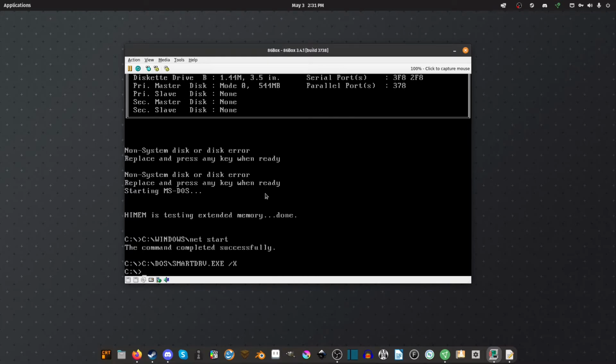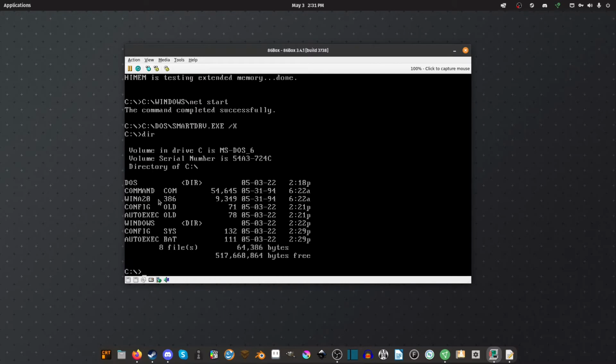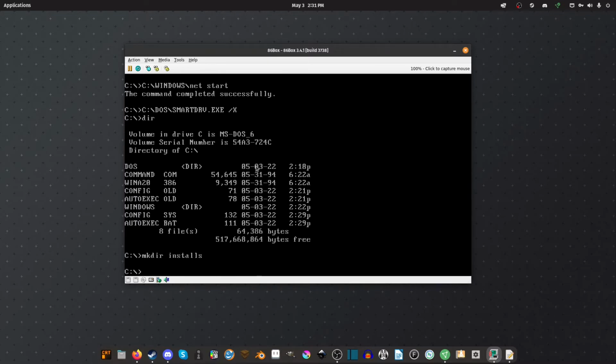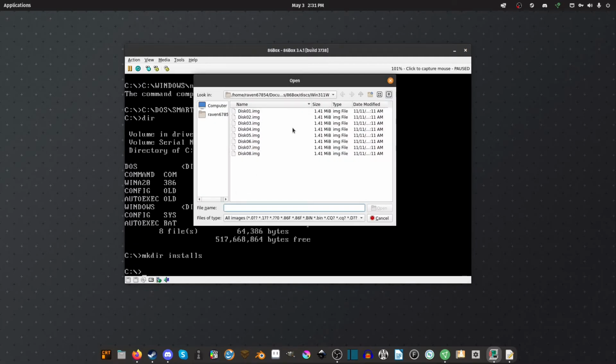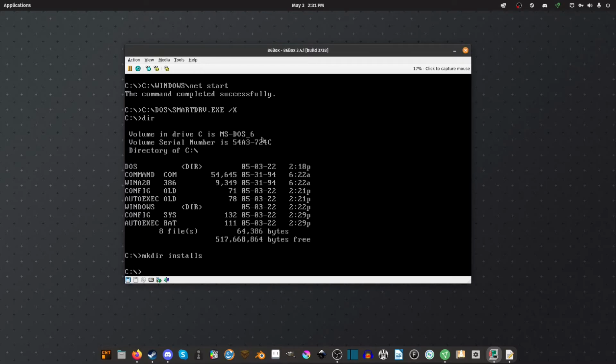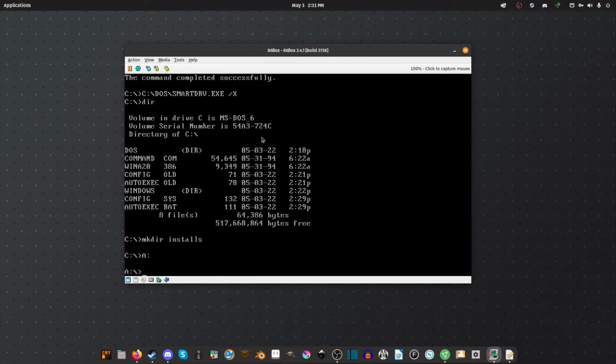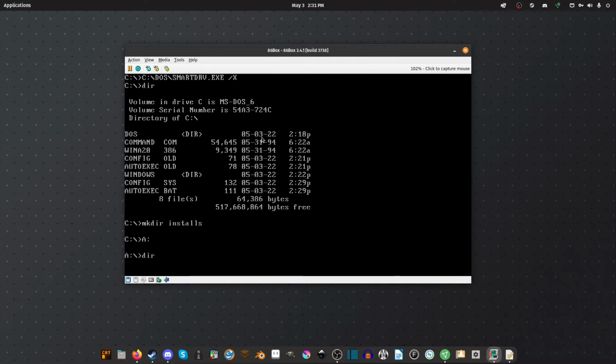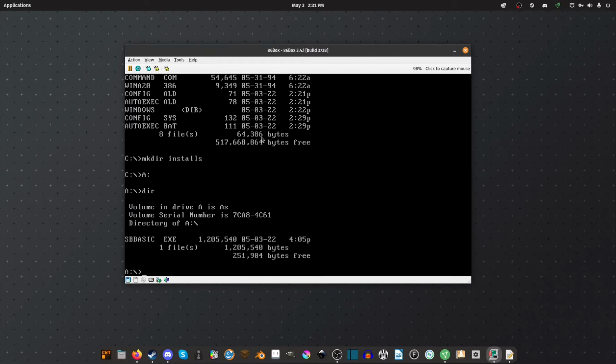Okay, so now if we do a dir, you'll see we have a Windows folder. Now I'm going to make a new directory with mkdir, and I'm going to call it installs. And then I'm going to mount that driver floppy that we made at the beginning of the video. And then I'm going to go into my floppy, and I'm going to do a dir there. And you'll see we have the file.